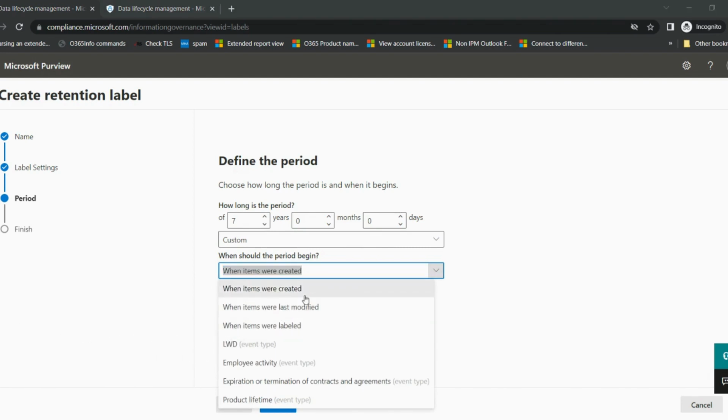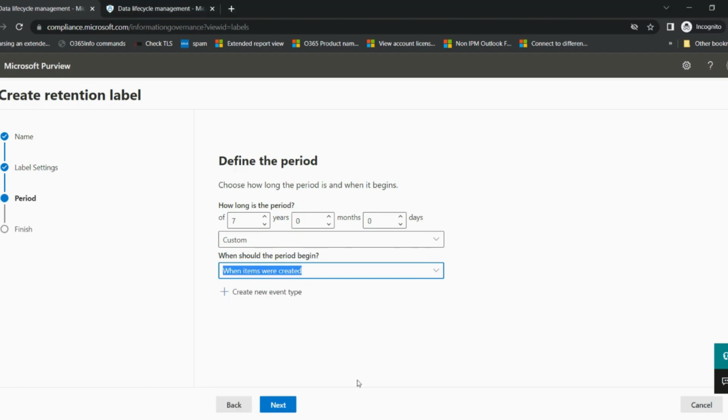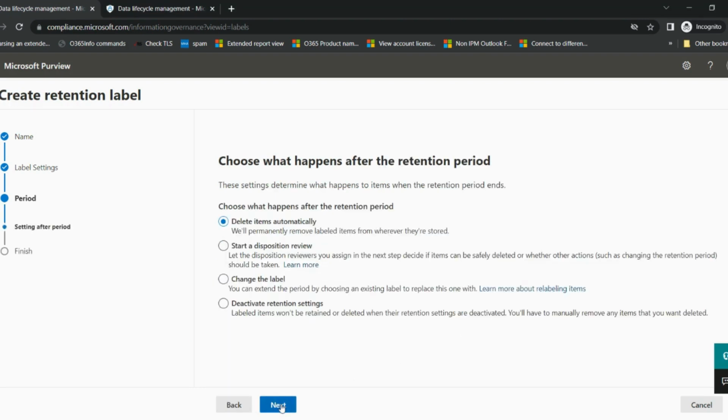The first one is when items were created. So the retention period will be considered from the date the items were created, whether it's a new email that you send or receive, or a new document that you create on SharePoint or OneDrive. Similarly, you have got other options that you can choose from. Now I'll just click next.